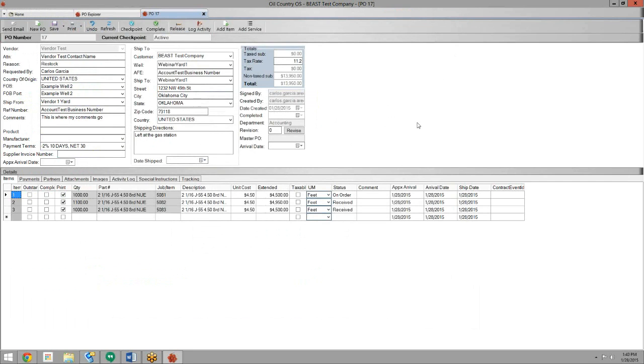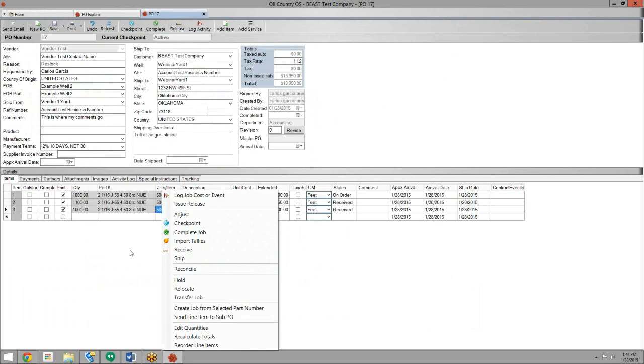All right, so we've received these two shipments from the vendor, but say that the amounts weren't exact, right? We're dealing with bulk pipe, so it's nice if the average was 31 feet per joint, but as you well know, it's not always the case. So we can actually adjust that on the fly here in the purchase order by right-clicking and selecting Reconcile.